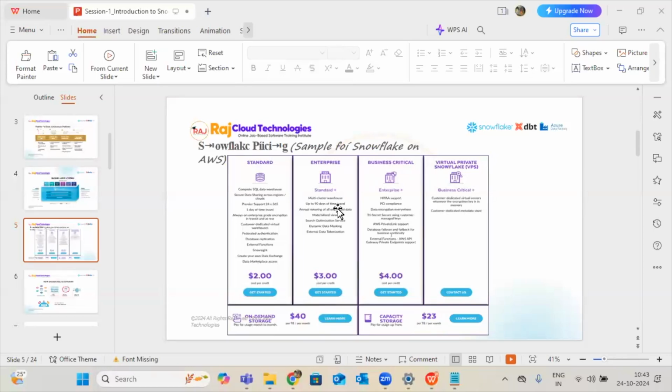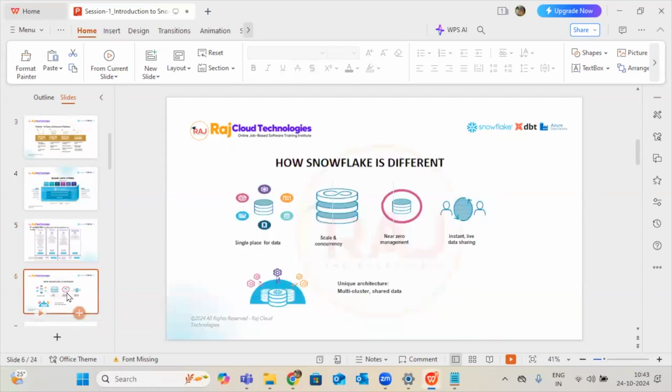Account creation is also easy to manage. Based on your edition, the cost will vary. So this is the way we choose our Snowflake account.